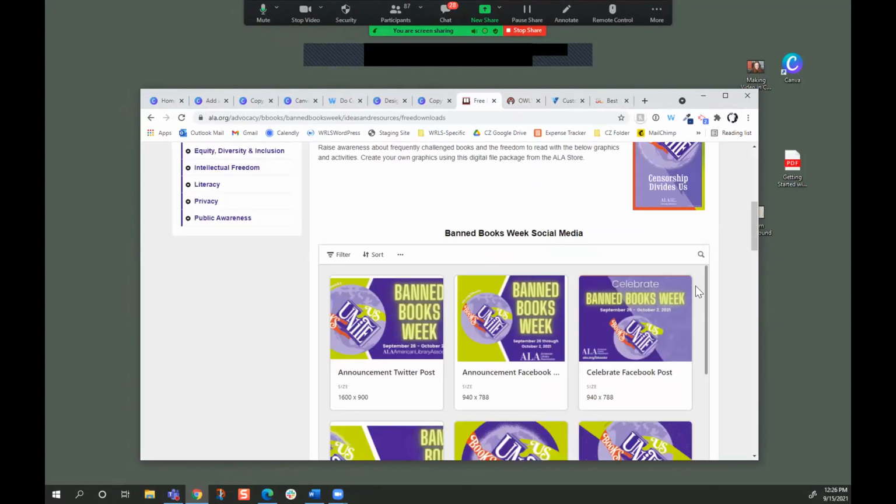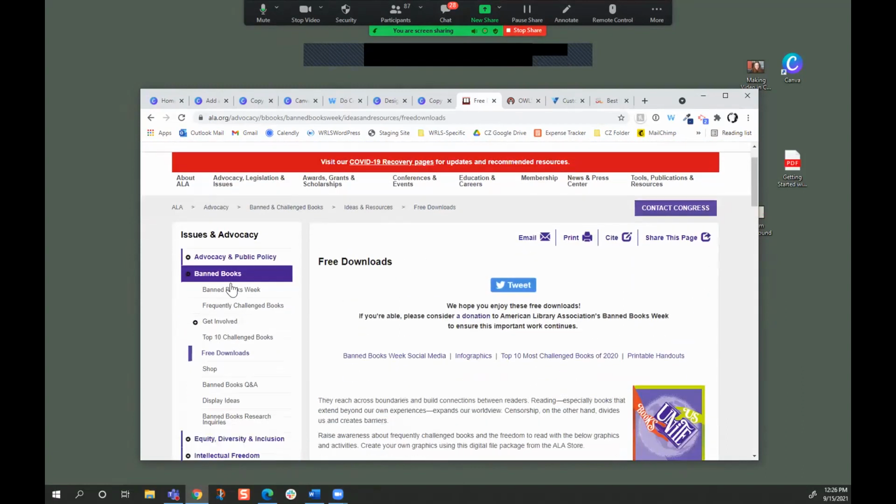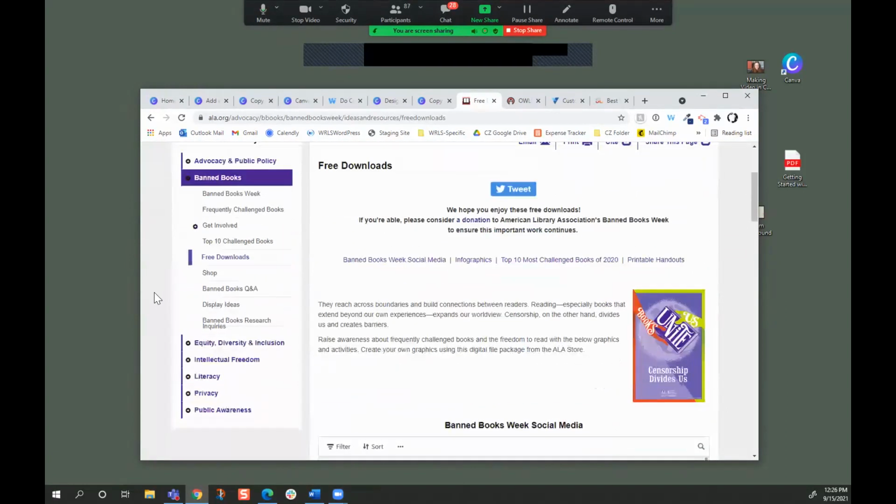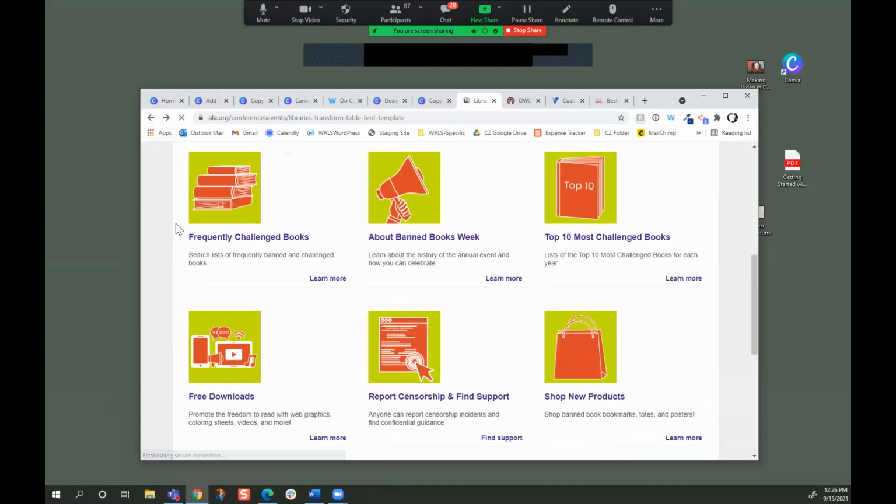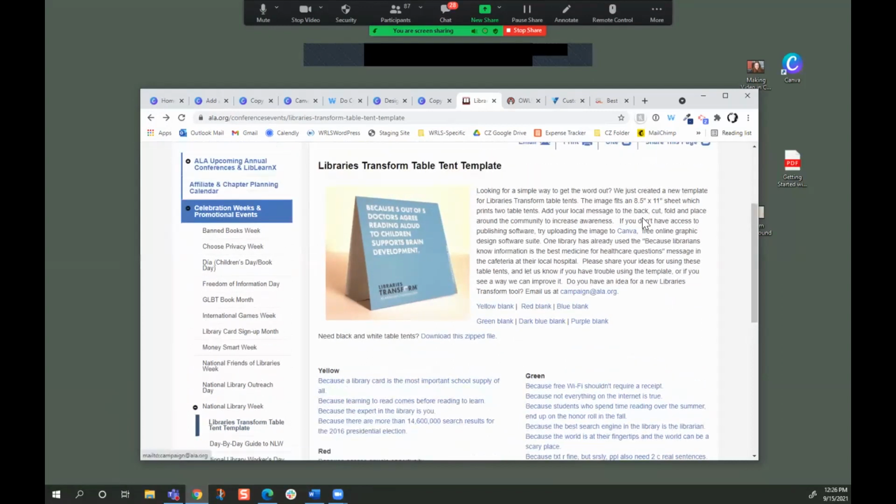The ALA is starting to have things like this. I just saw this libraries transform table tent. They're recommending uploading these plain table tents to Canva and then adding text that way. So you're going to see that more and more.